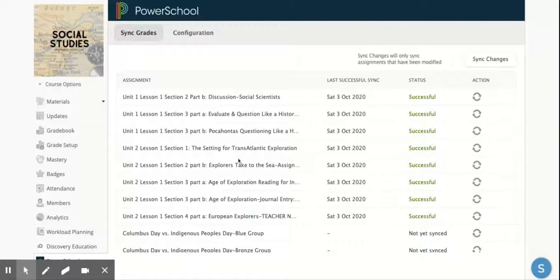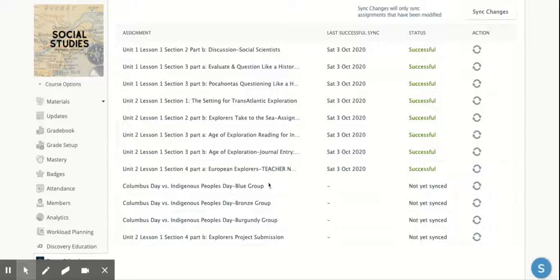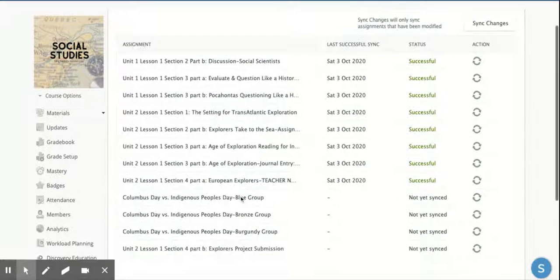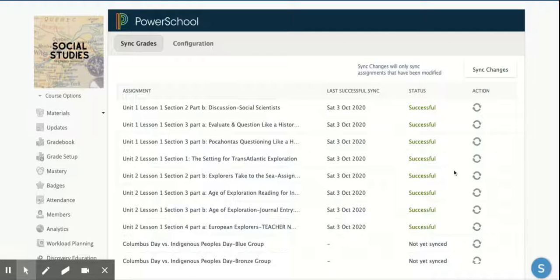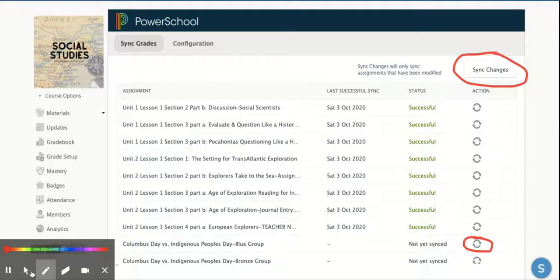Now, you'll see that some of these I have gone through and I have synced, and they have been successful, and others have not. So there's two ways to do it. One, you can automatically press this Sync Changes button right here. Or two, you can come over to any one of these little roundabout buttons. I don't know the technical term for them. And you can go ahead and sync one of those.